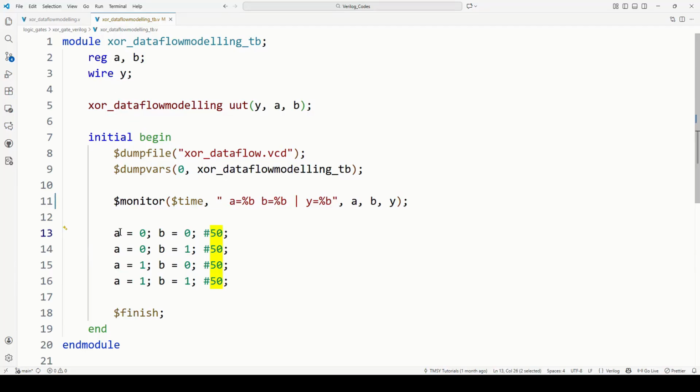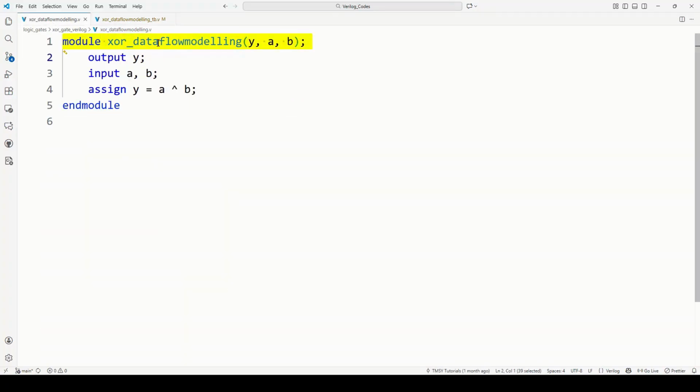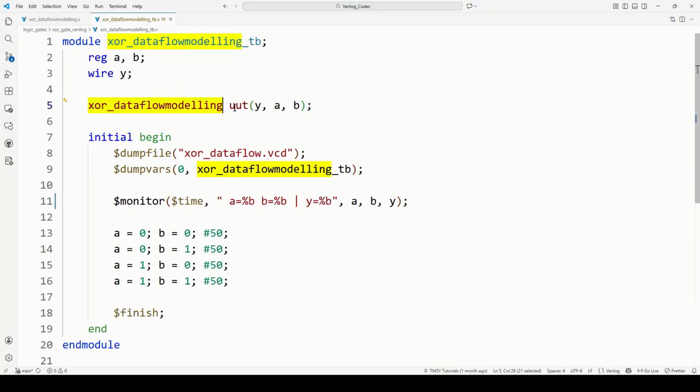So in most cases the test bench will be the same. The only important thing is that while you are instantiating, this name should match your module name, whereas the instance name can be anything. Now let us copy and paste this code into EDA Playground and see whether it is working fine or not.